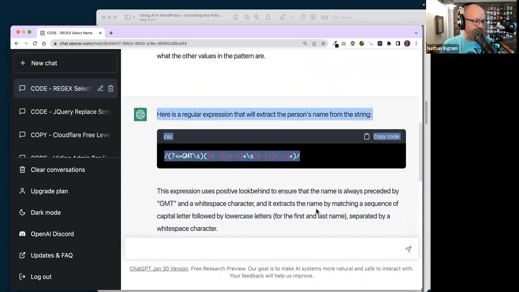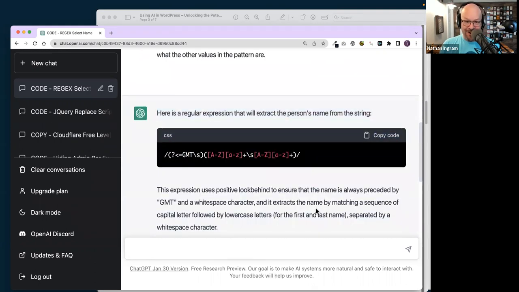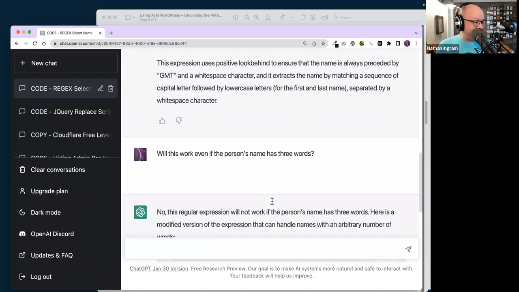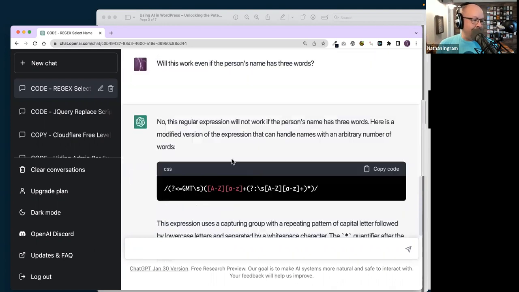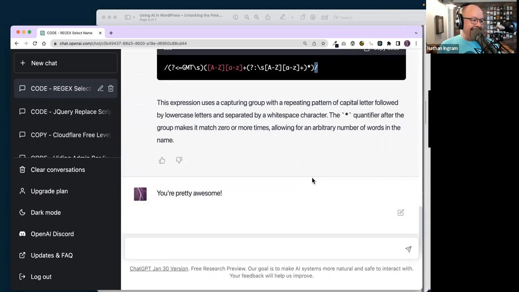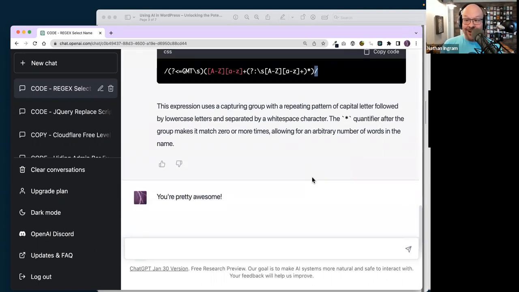Boom. That works. It absolutely works. So here's the next question: wait a minute, what if this person's name has 3 words in it? No, it will not work if the person's name has 3 words. Here's a modified version of the expression that can handle names with an arbitrary number of words. And it 100% works, y'all. It 100% works.